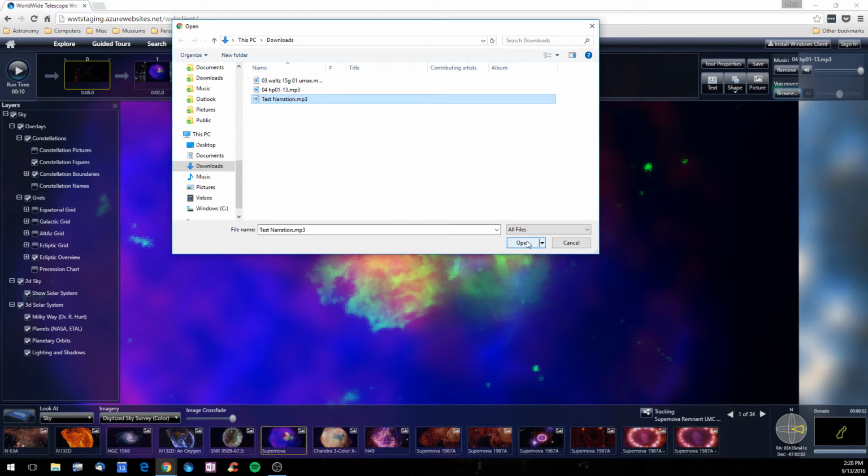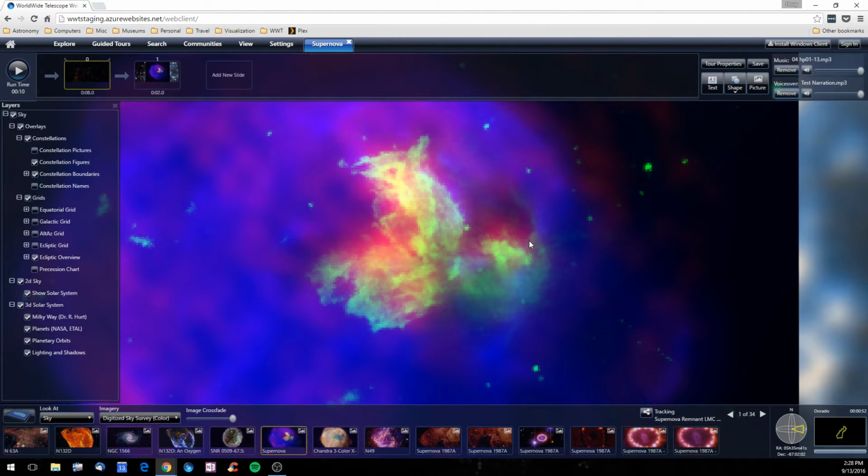But they have to be in MP3 format. We use a program called Audacity. There are some links online under the tutorials on adding audio, which tells you how to edit audio with free tools.